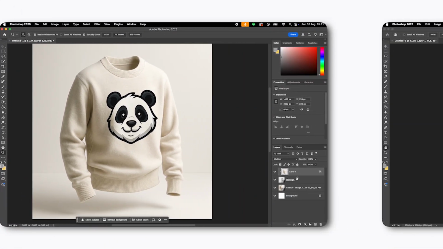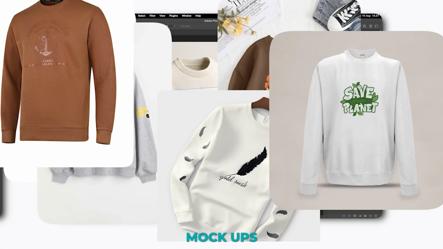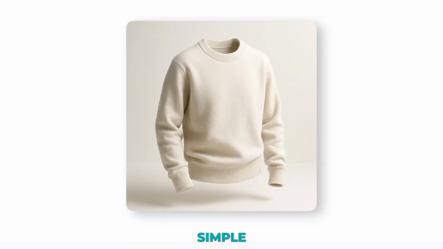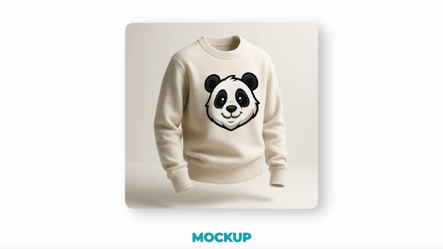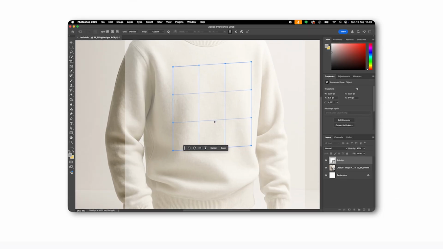Hello guys, welcome back to yet another tutorial, and today I will show you how to make a sweatshirt mockup. We will go from this simple sweatshirt image that I made using ChatGPT into a fully usable mockup that you can reuse forever. Without further ado, let's get straight into the video.